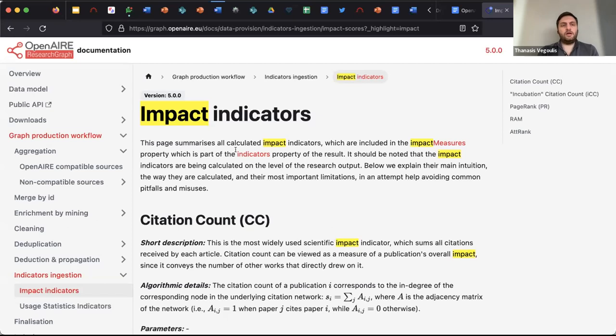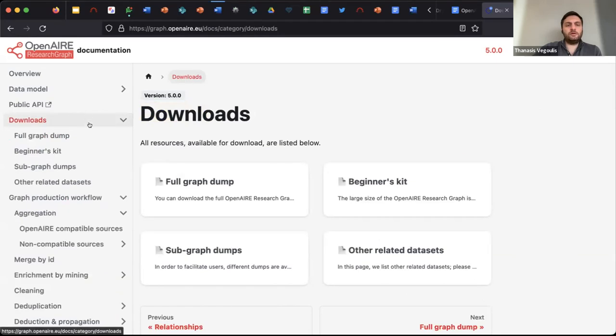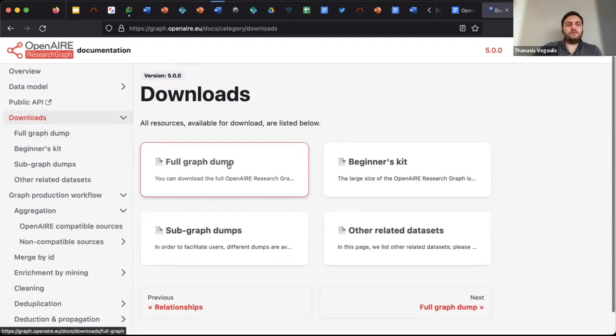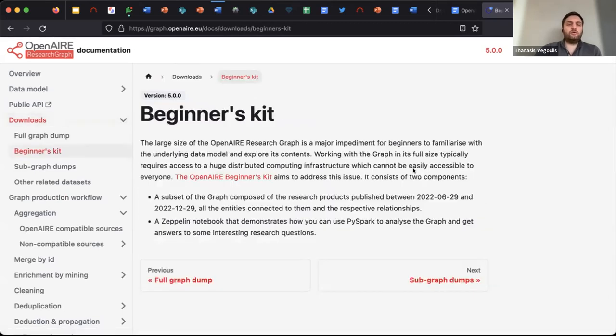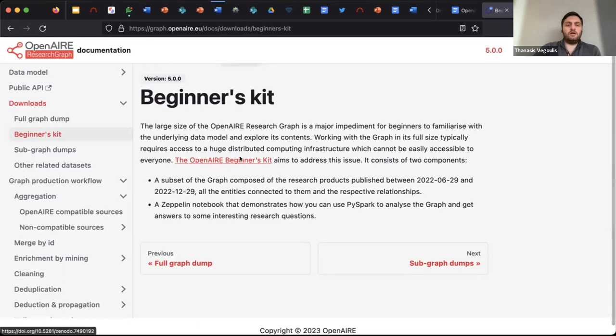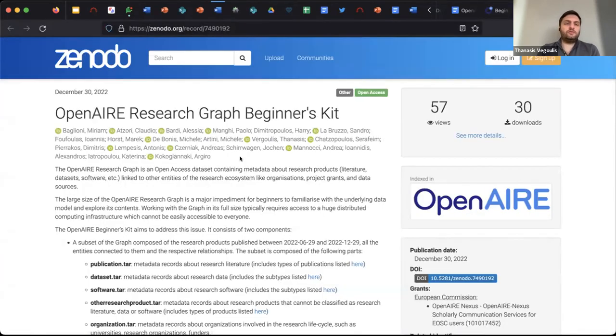We think that it's a very easy to use resource. And finally, together with this documentation website, we also released a new resource. It is called the Beginner's Kit. So if you go here, you can download a subset of the graph that contains almost everything, all the entities that the full graph contains, but in a small subset of the whole graph that can fit easily in a local computer.